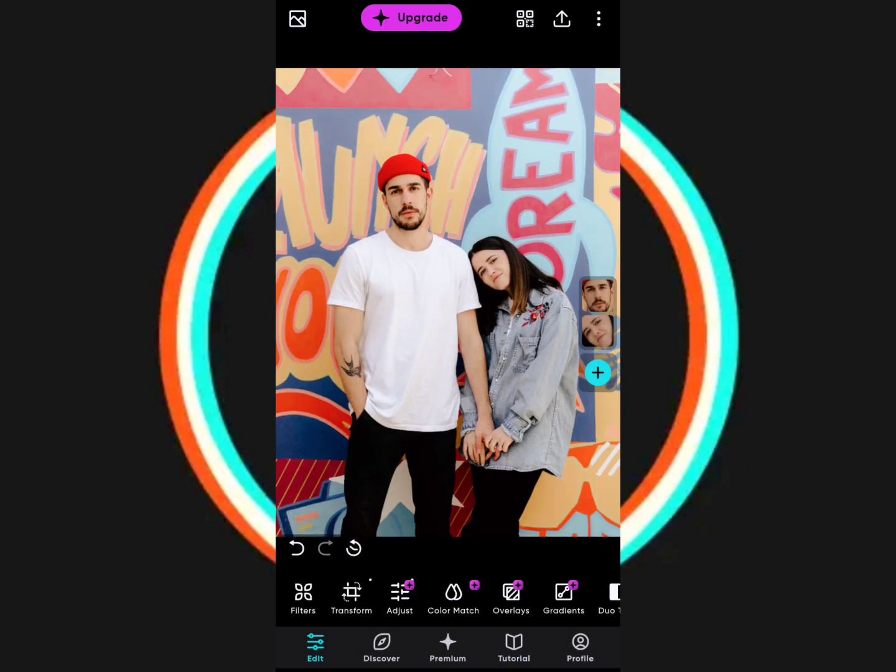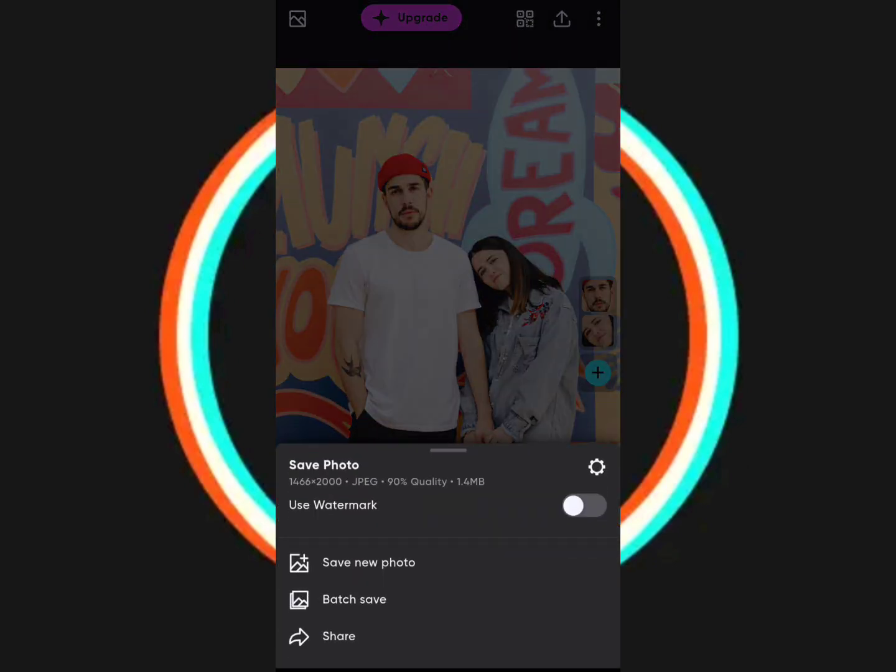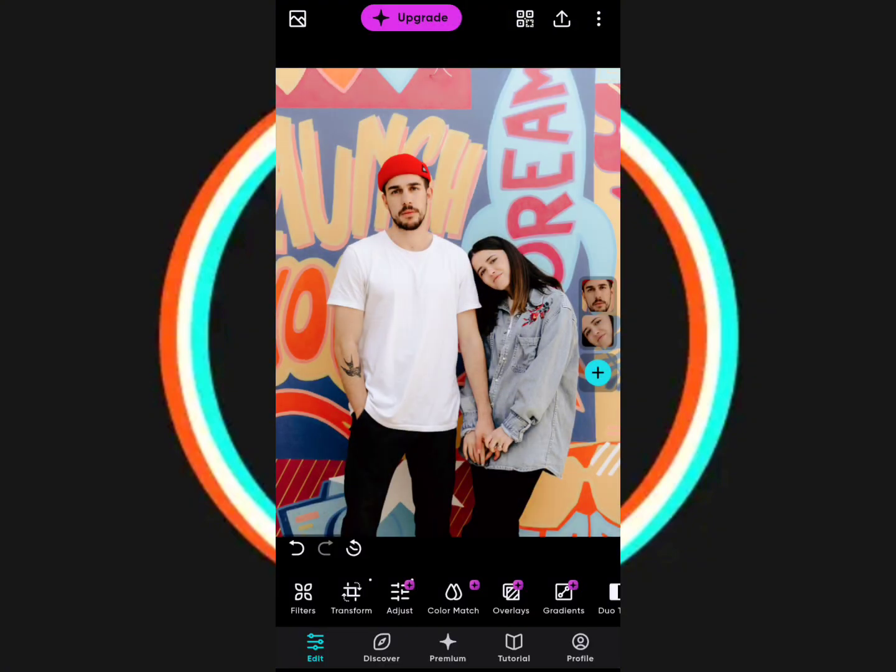So the application is very simple and straightforward. Nothing hard for you to understand. And as I said before, it's easy to use. At the top here you have the export option. Once you tap on the arrow that's pointing up, you'll be able to save your image. And if you do not want the watermark, you pretty much have to get the subscription. Or you can save the image here, or save it in batch. Also share the image as well. So all up to you.